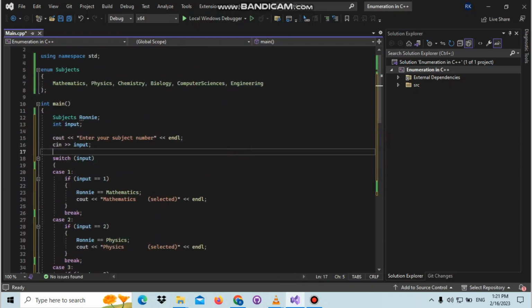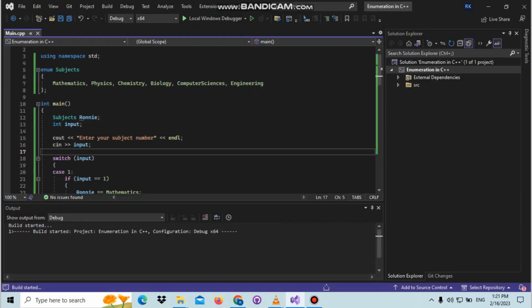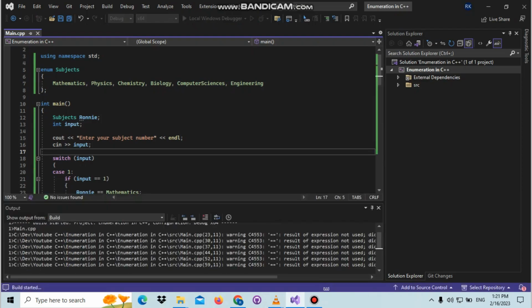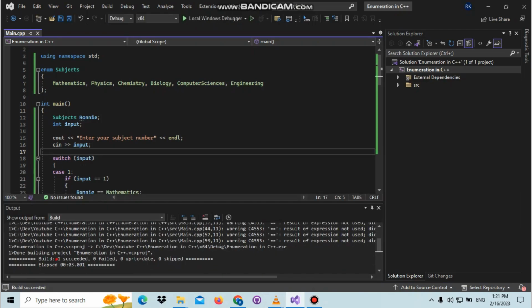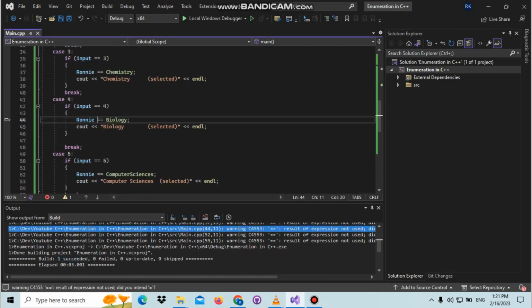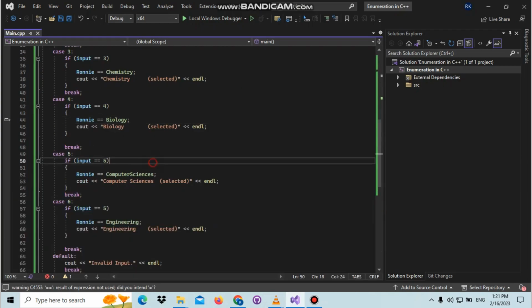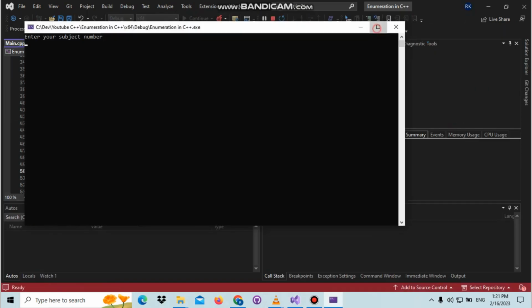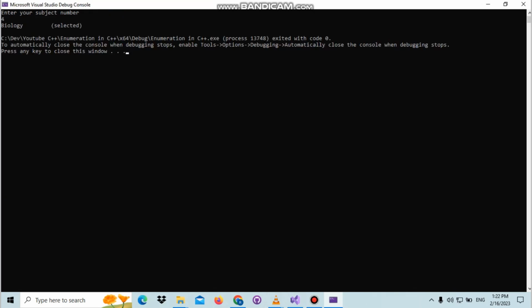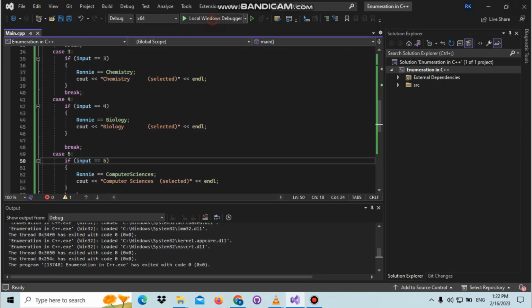So let's compile the program. Control Shift B. Awesome. A few warnings are displayed here, but now this one is what I spoke about, because now we are eventually saying that now running is equals to a subject. Just a few warnings. Go to the debugger so you can run the program and see what's happening. Awesome. I'm gonna say, for example, a 4. As you can see, biology selected. So run it again and see.